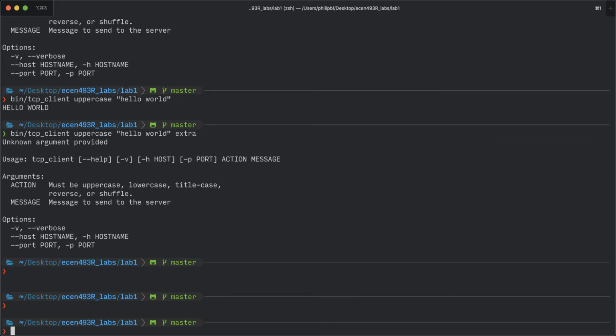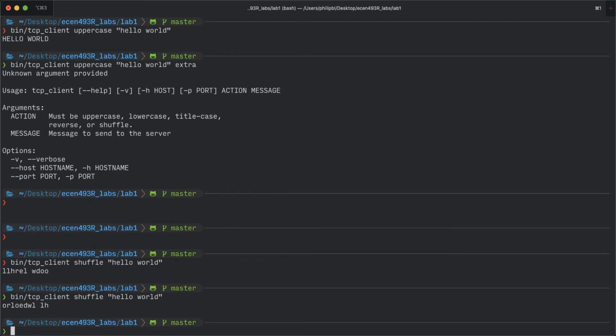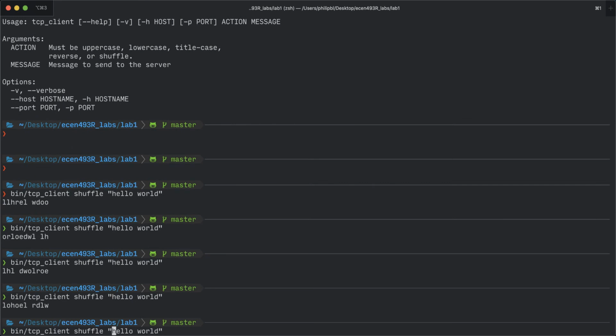Okay, let's try a different one just to show shuffle. Okay, cool. Reverse.